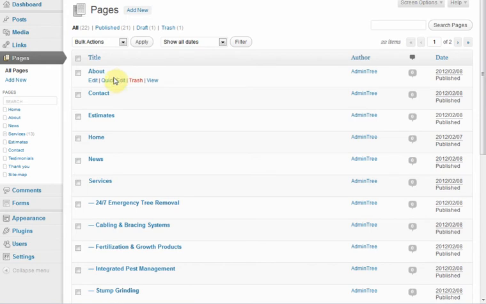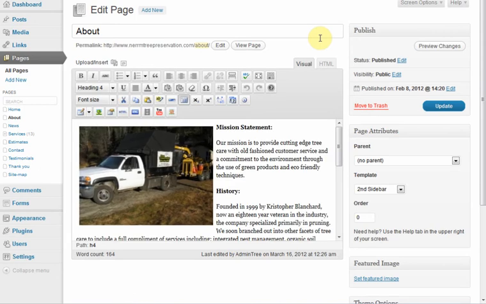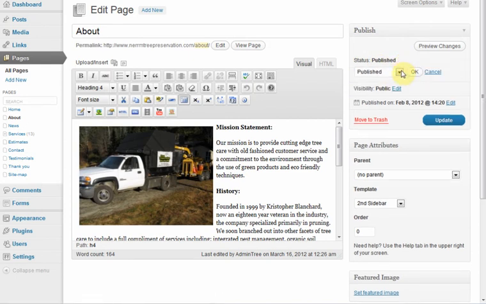And now we're going to go into the full edit mode. And we're going to click on edit. This now brings you into the full edit mode of your website, where you can edit the title. You can edit how it is published. So if you come over here to status, published, edit, click on the edit, and you can also edit whether it's published, pending review, or draft. When you're done, just click OK.